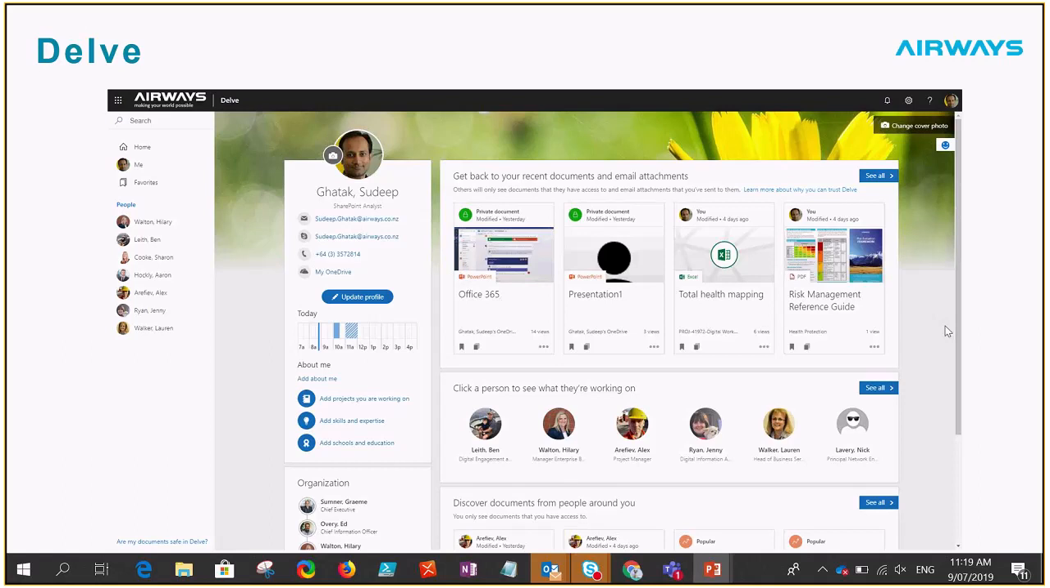If people are looking for resources, they can look for people based on their skills. So that's where you go and update your skills and expertise. Add schools and education is not very relevant in this case, but Office 365 is also offered as an education platform. So students can go and add their school and education credentials if they like.